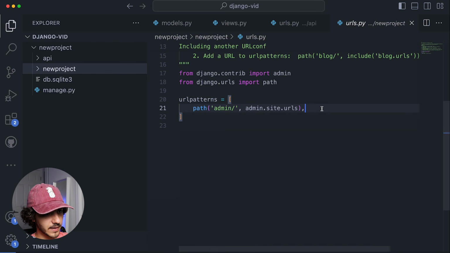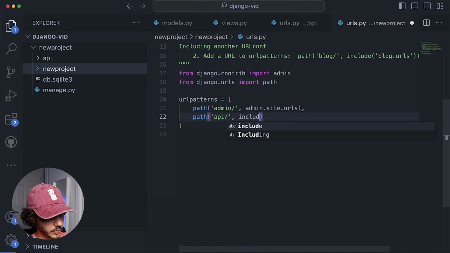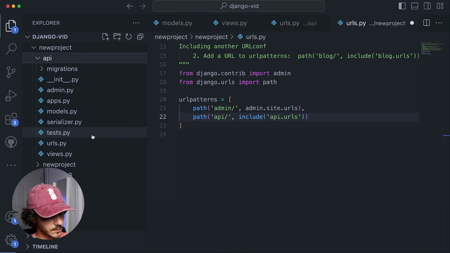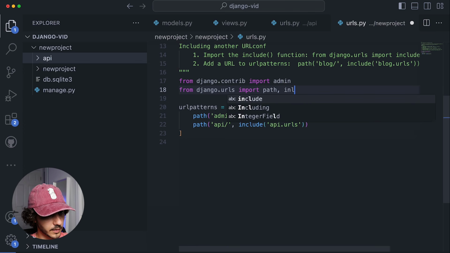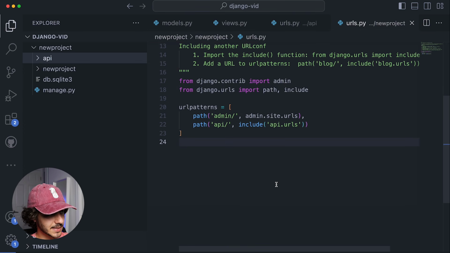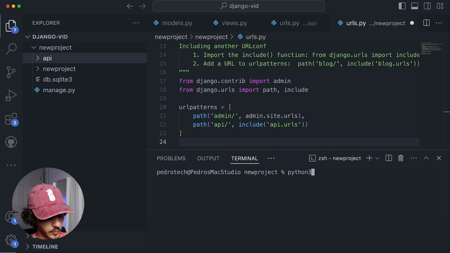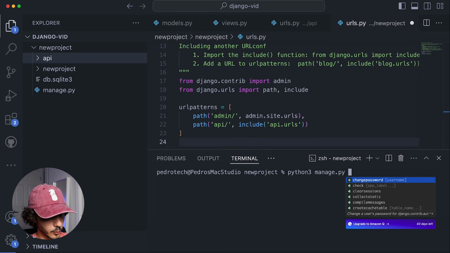Now, the way we specify this is I'm going to say path over here, then I'm going to put a route to API, and I want to include the API.urls, this file over here. Now I need to also import include over here at the top. And yeah, that's pretty much it. We can actually test this out by running the command over here at the bottom, python3 manage.py runserver.